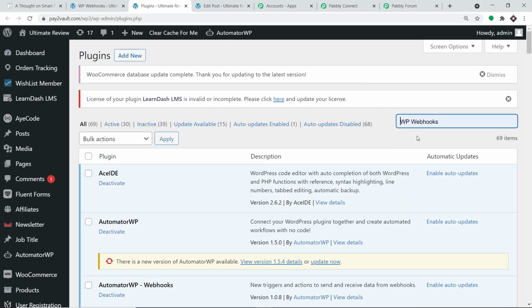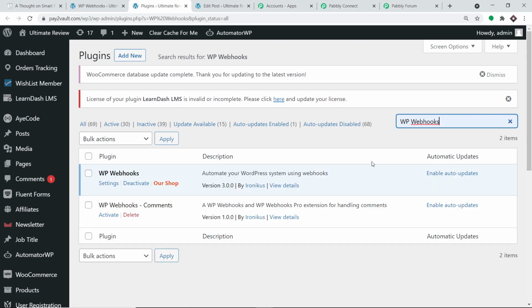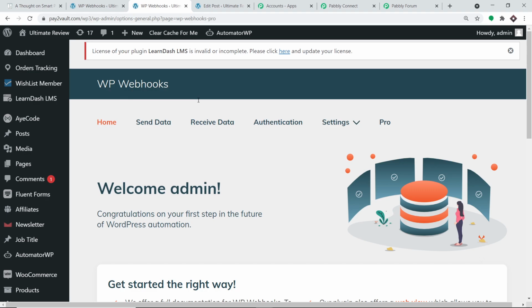Okay, so let me just type WP Webhooks. So this is the plugin that you have to install. Now installing a plugin is easy. I'm not going to teach you that. If you don't know, just click on add new and just type the name, that is WP Webhooks. Okay, so this is the plugin WP Webhooks. So first of all, just click on settings. Okay, so this is the settings page of WP Webhooks.